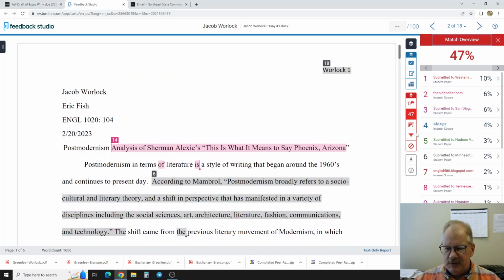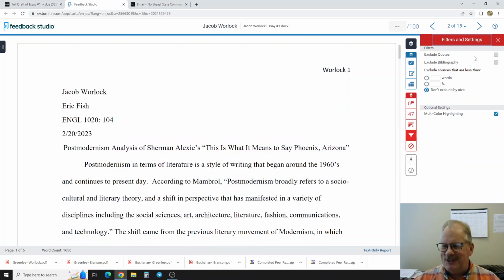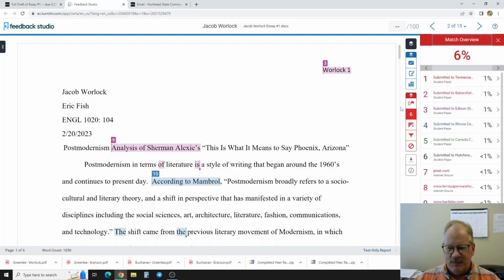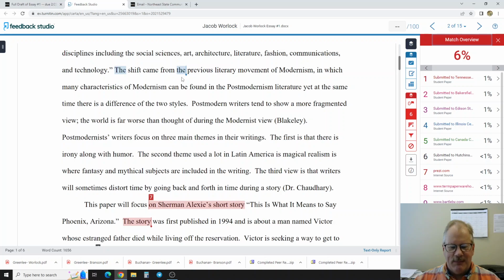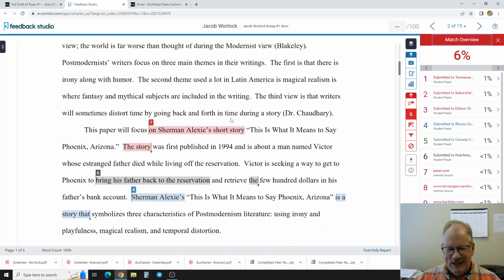And what I can also do is I can go to this little martini glass looking thing. I guess it's supposed to be a funnel, but I guess I just told you something about me. But you can exclude quotes and bibliography. It's not a perfect tool. But if I do that, it goes from 47% to 6%. And again, most of this 6% is just silly stuff. You can't plagiarize the word "the," right?